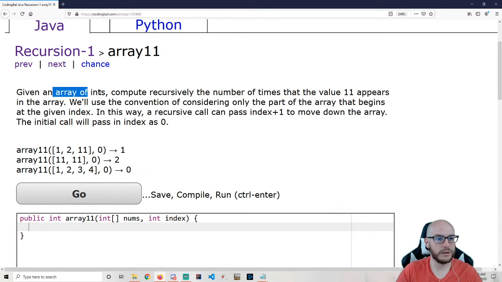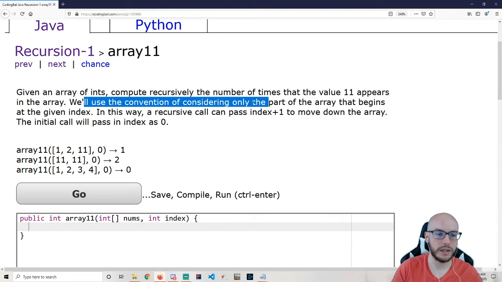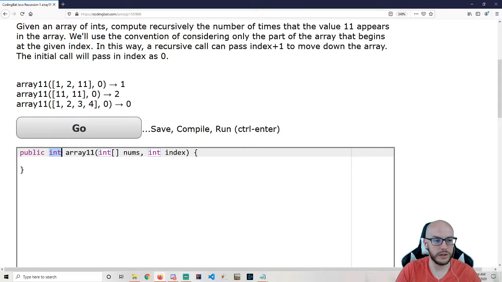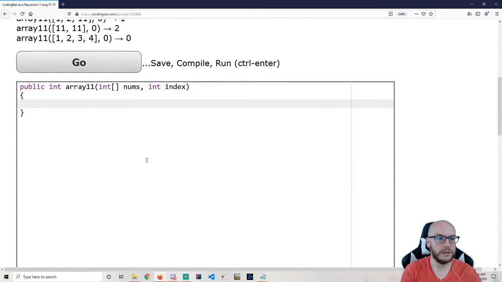Array 11. Given an array of ints, compute recursively the number of times that the value 11 appears in the array. We'll use the convention of considering only the part of the array that, and so on. Same thing. In this case, I'm not returning a Boolean, I'm returning an integer. We are counting how many times 11 occurs in nums. And we use this index, that's our value of i, that's trying to keep our spot inside of the array. Okay? So, let's go. Base cases.